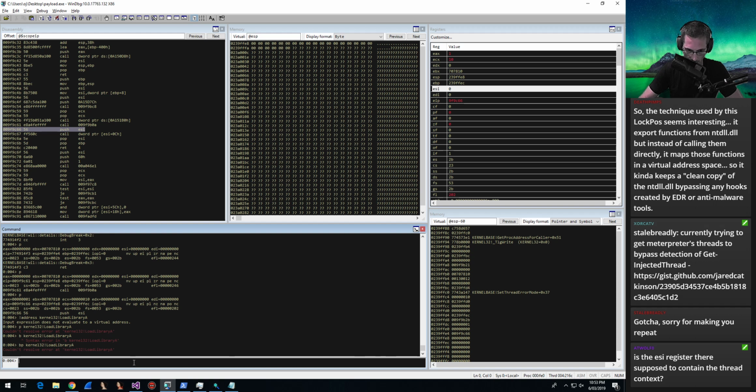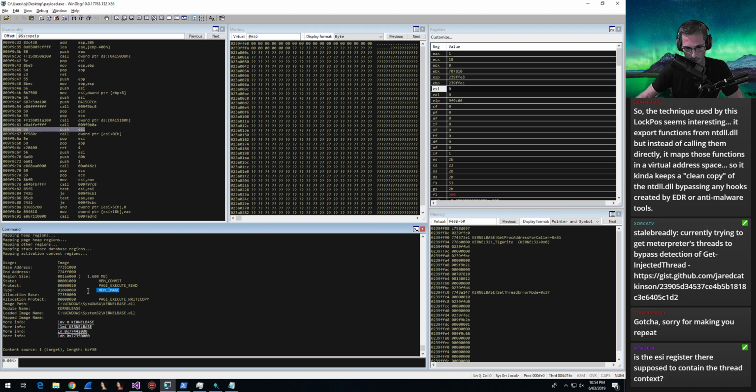Where is kernel32? Hang on. Address kernel base. Okay, there we go. Base address. Mem commit mem. There you go. So we can see that the mem image flag has been set on this area of memory, which is exactly what we want.